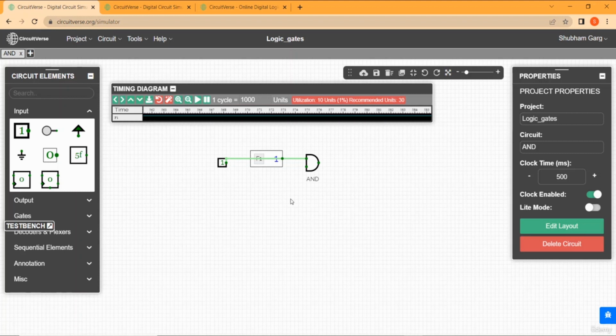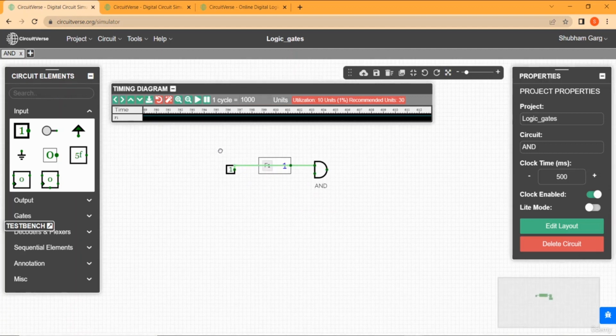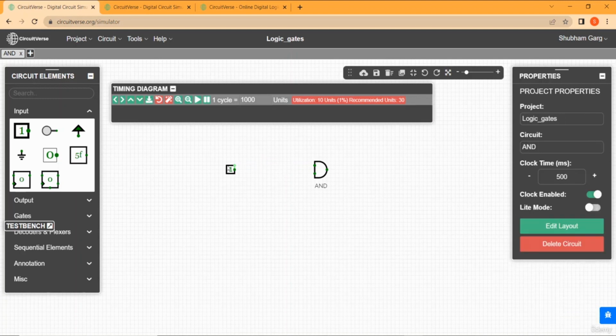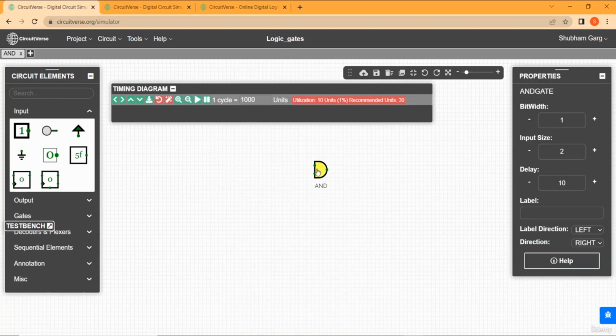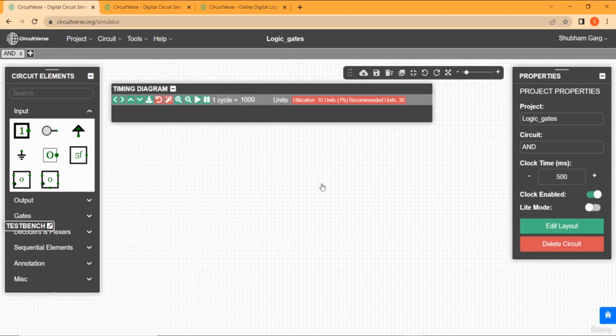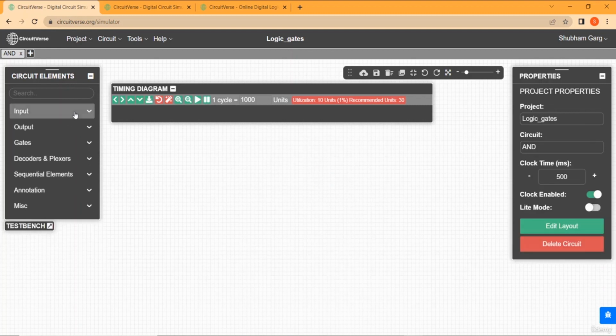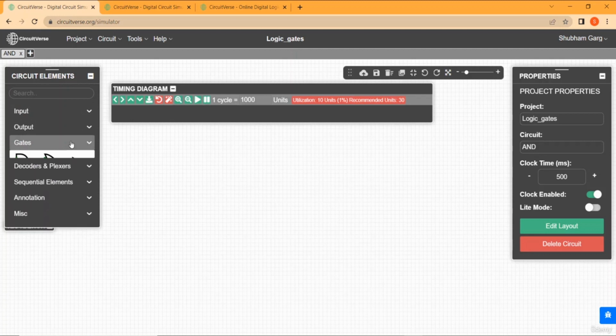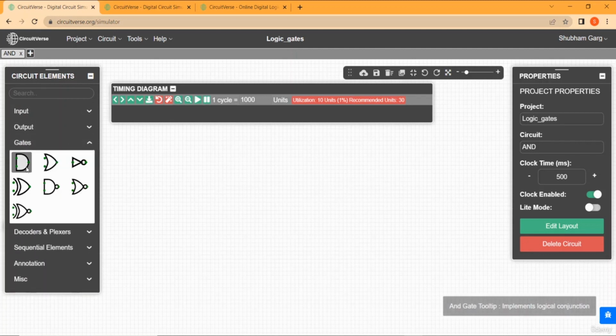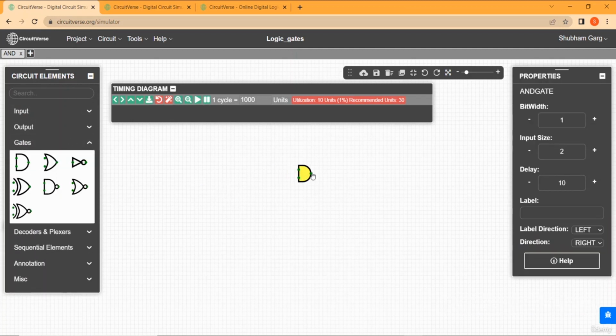So I am going to start from the very basic, that is from the logic gates, and move towards some complex circuits. All right, so now first of all I will just delete everything. Now I am going to attach everything from the beginning. So here these are the gates. First of all I am going to create an AND gate.